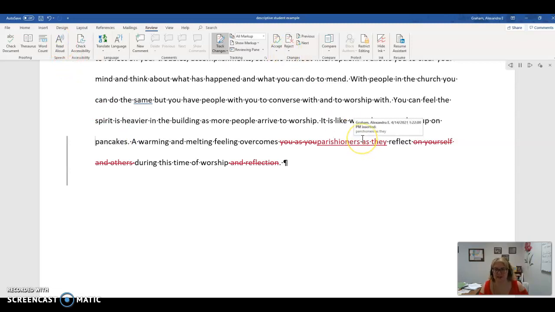It's unclear what "it" is referring to here. Because it's completely decontextualized, I don't know what "it" is. So I might read ahead. "You can feel the spirit is heavier in the building as more people arrive in this worship. It is like warm butter and syrup." Okay, so "it" is referring to the spirit. I can combine the ideas: "The spirit is heavier in the building as more people arrive to worship, like warm butter and syrup on pancakes." That would resolve that.